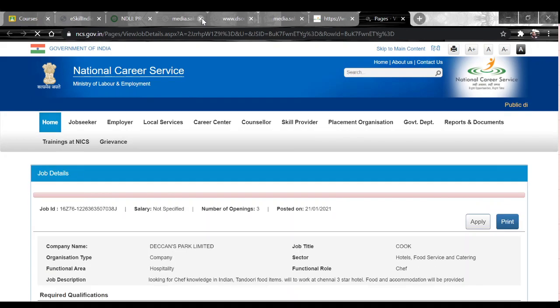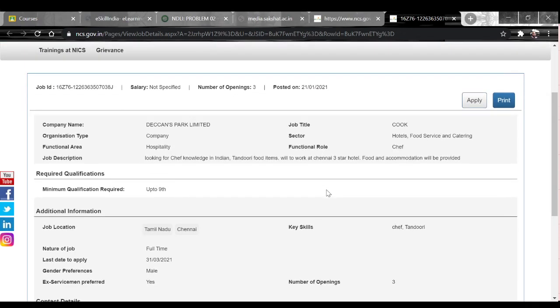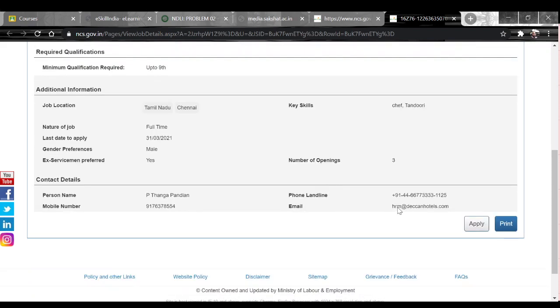Some of them are skill based jobs rather than degree based. So it is about food service and hospitality. About the position, it gives you this. You can just apply there and go to this.